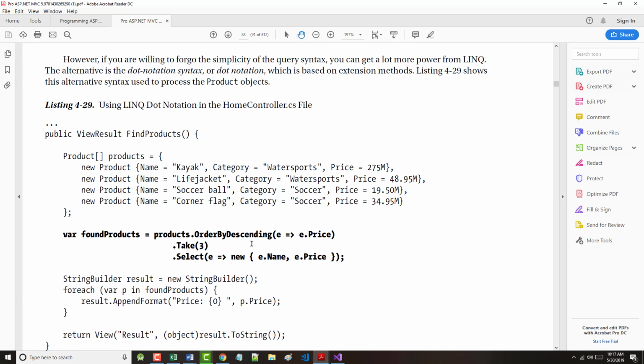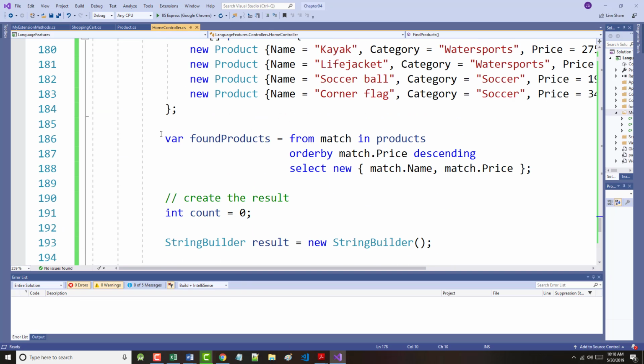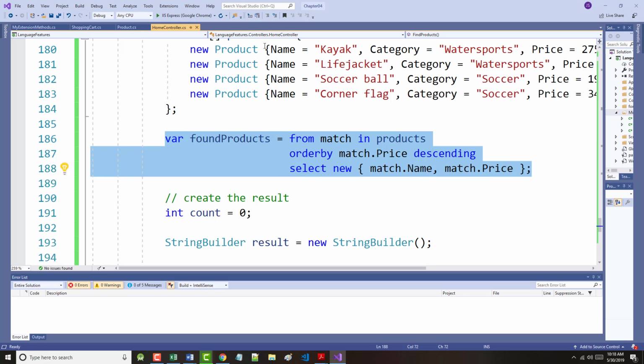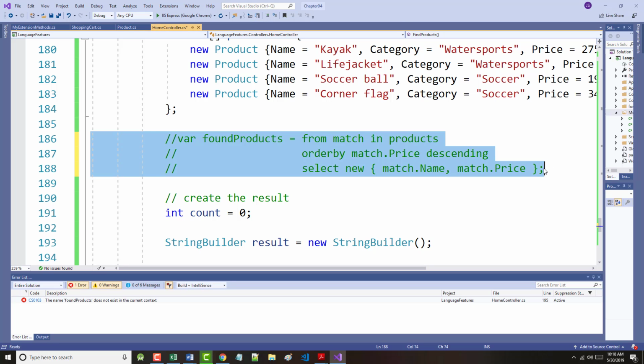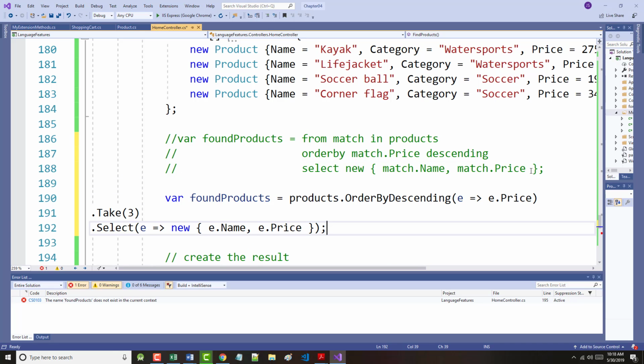However, it says if you're willing to forego the simplicity of the query syntax, you can get a lot more power from LINQ. The alternative is to use what's referred to as the dot syntax. All right, and that's what's shown in the next thing here. So what we're going to do is grab this, copy it to the clipboard, go back to our code, go here to where we have this, comment this out, hit enter a couple times, and replace it with this.